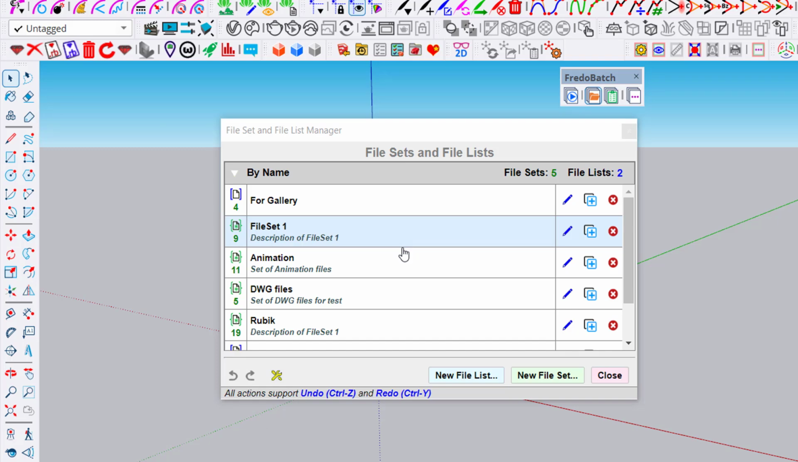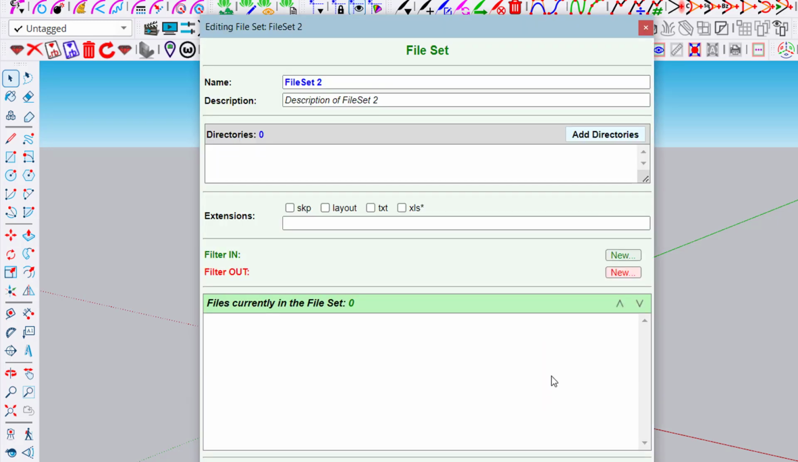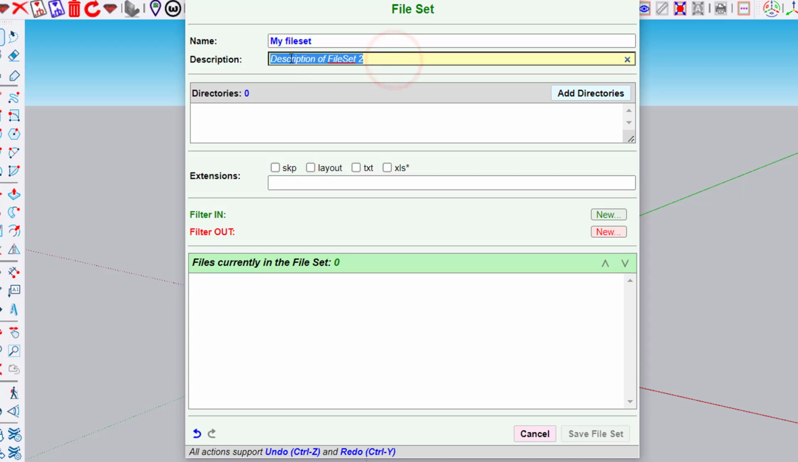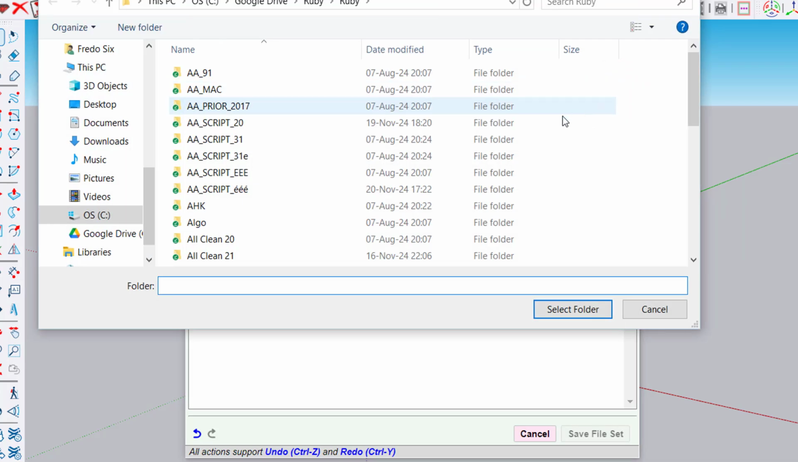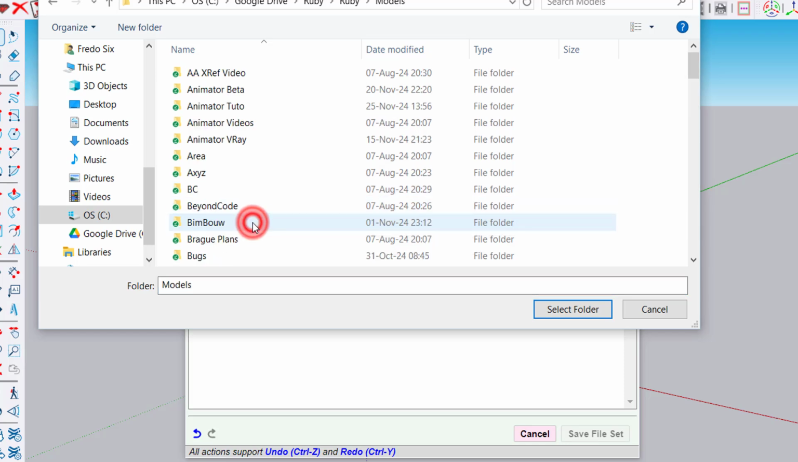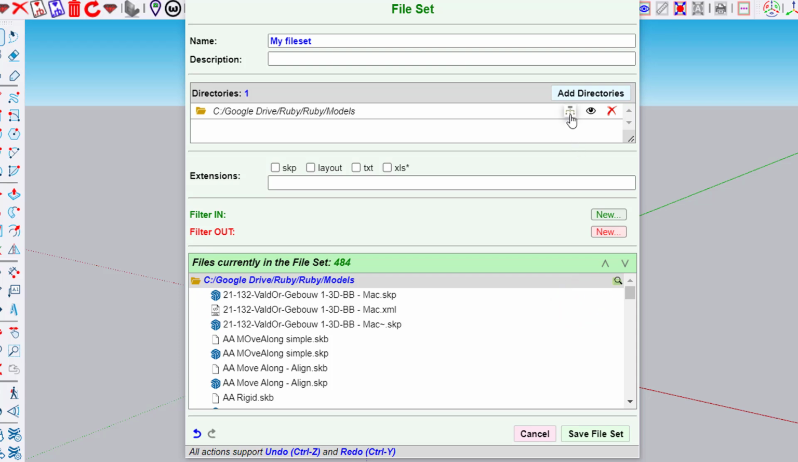Let's see now a file set. So let's take a new file set. I have to give it a name, my file set, and a description if I want. Now, the first thing you have to do is to add a directory. So let's say I take this directory and I select even all the subdirectories.